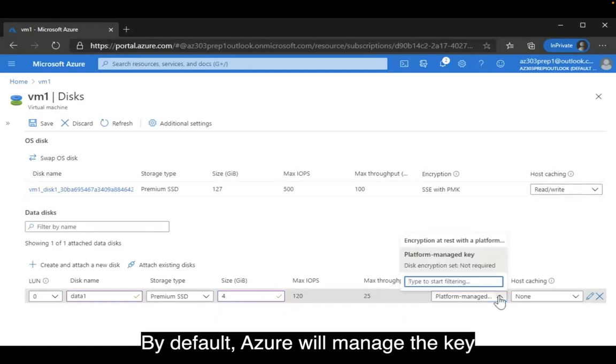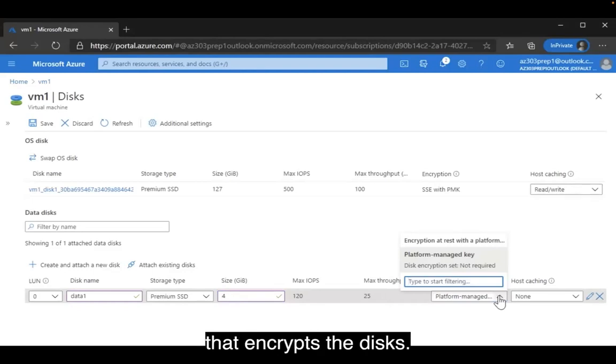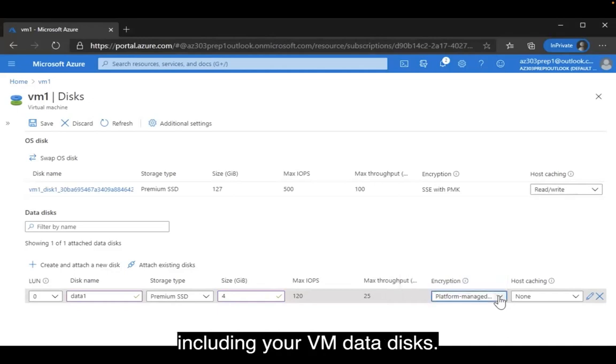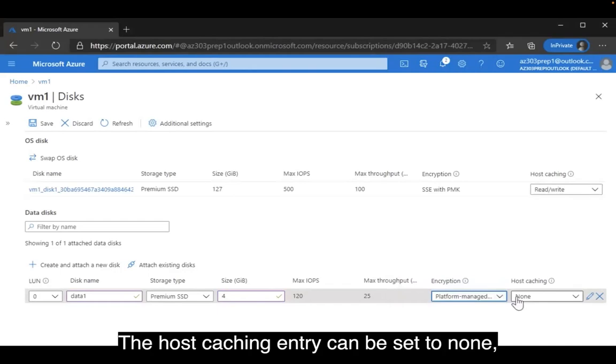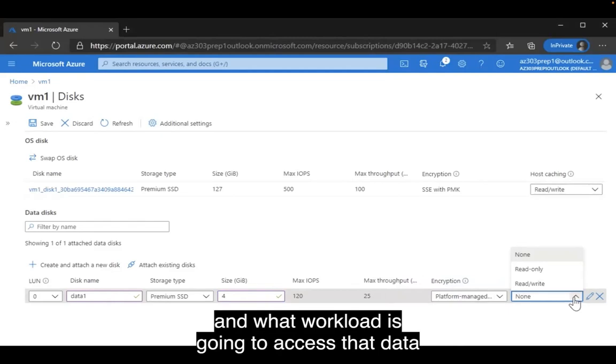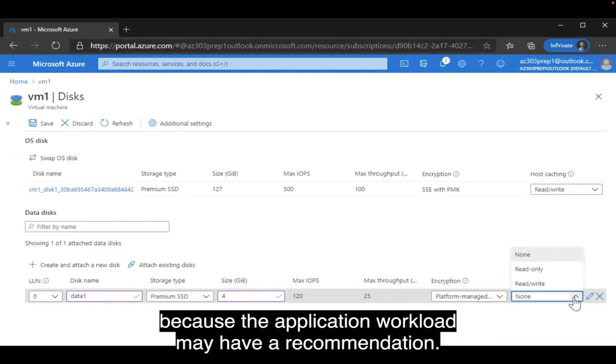By default, Azure will manage the key that encrypts the disks. So all Azure data is encrypted at rest, including your VM data disks. The host caching entry can be set to none, read-only, or read-write. And you should really think about what data is going to be stored and what workload is going to access that data, because the application workload may have a recommendation.